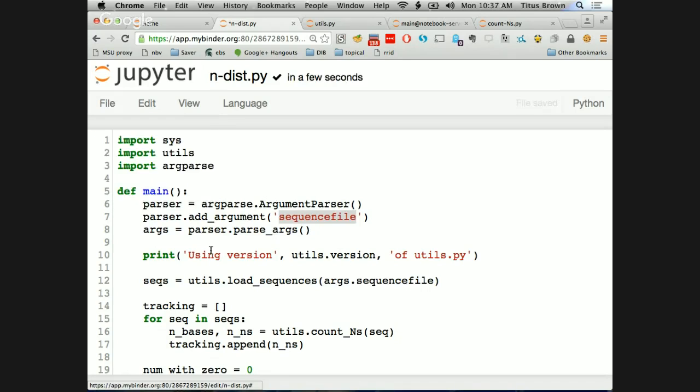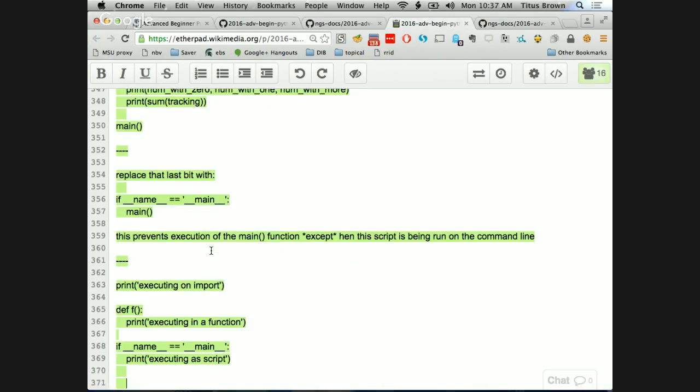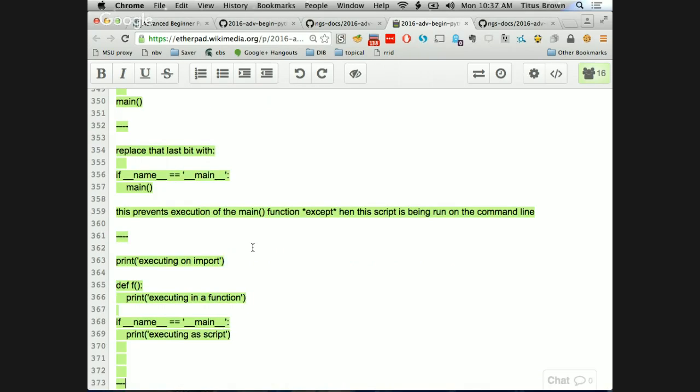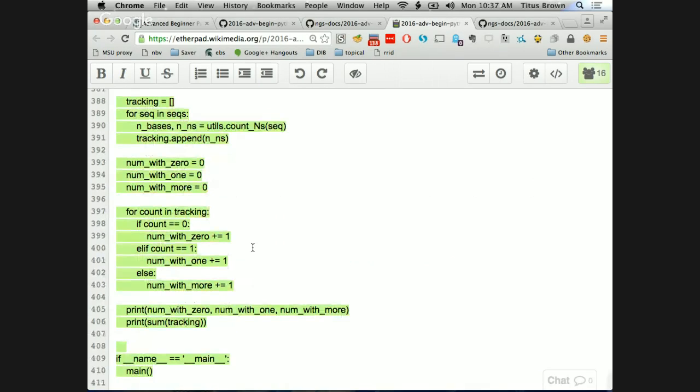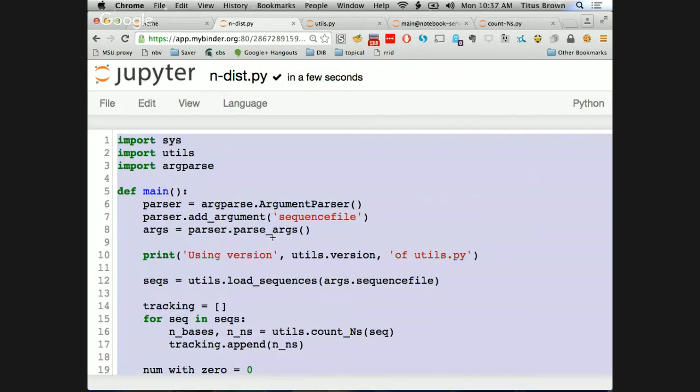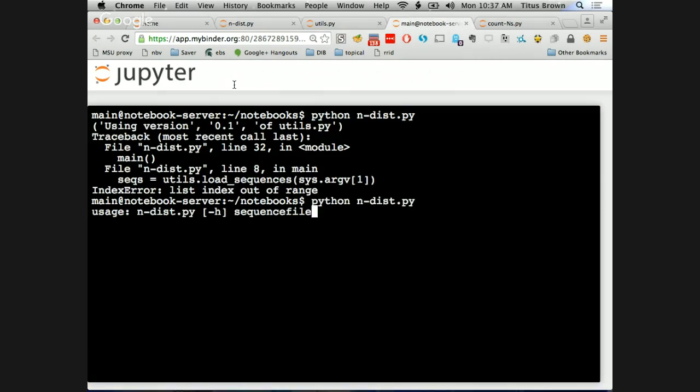Okay, so I will copy and paste all of this into the pad. Let's try running it. Now if you run python ndist, look at that. Okay, it's not the prettiest thing on the planet, but look at that. It says, here's how you run ndist.py. It's expecting sequence file. Immediately you should know that, if you're in genomics or bioinformatics, you'll know what a sequence file is. You may not know that it's a FASTQ file, that will come later.